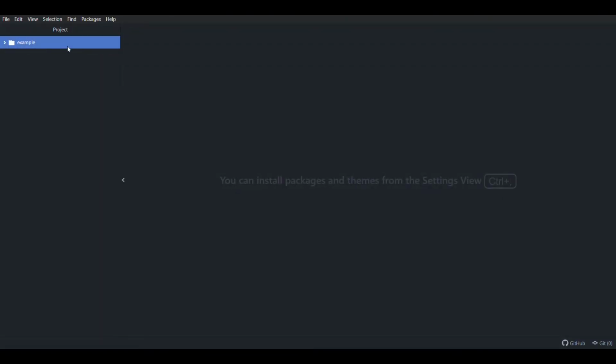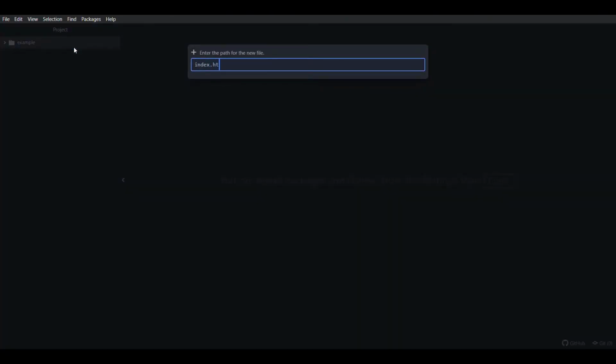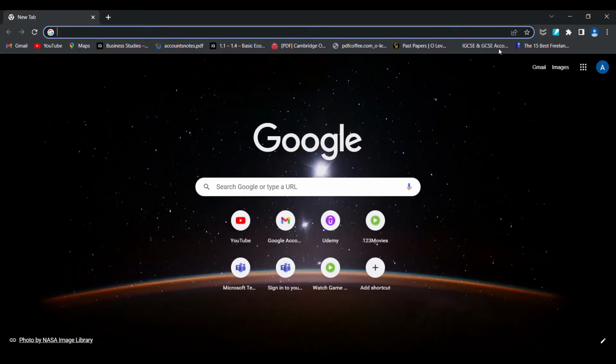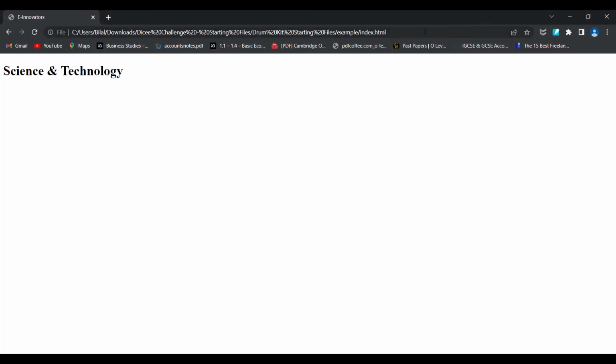Let's look at an example. Here we go at an HTML code that says the website title to be E-Innovators and Science and Technology for the body. Let's look at this on the live server and try to process the code into our browser. Voila! Title is on the top with E-Innovators and the body shows up as H1 with Science and Technology.